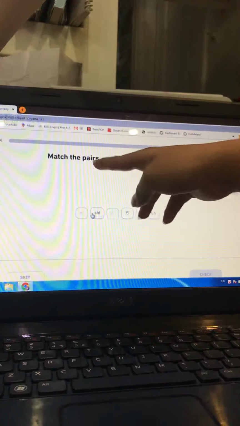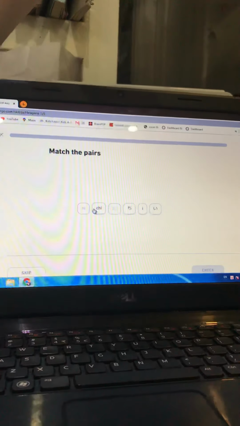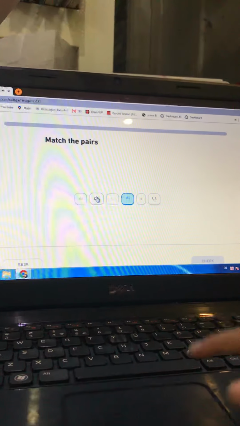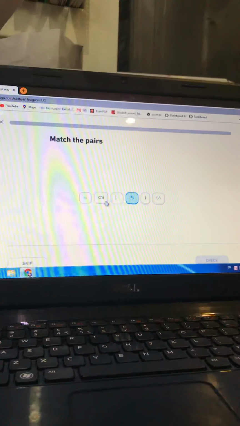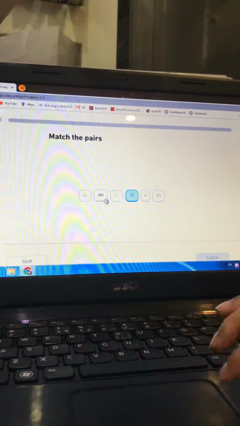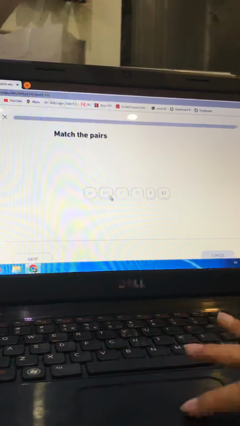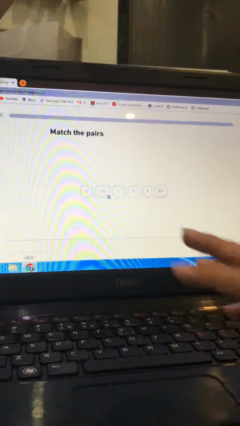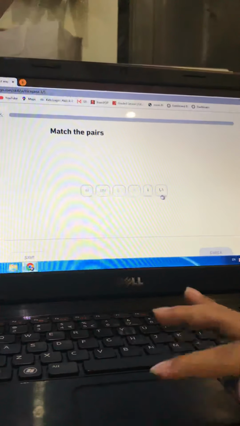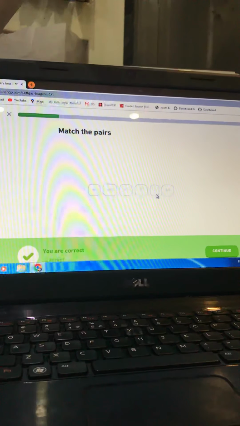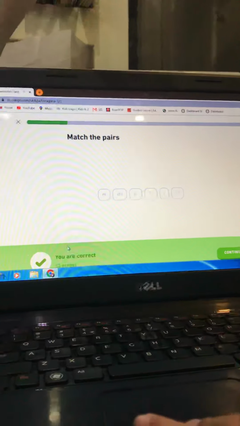When you click right, it turns green. But if you are wrong, both will turn red. If it reads "chi", we find the letter chi, and when we find it we click on it, and it turns red or green. Then you click, and it says you are correct.